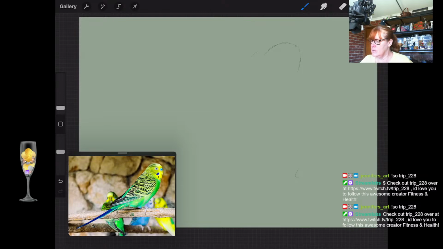So I always start with the head. Now their beak comes down at the front there like that. His head, I've got to make it a bit wider, a bit longer. I'm just going to make this pen a bit thicker, like that. Start to draw basic shape.